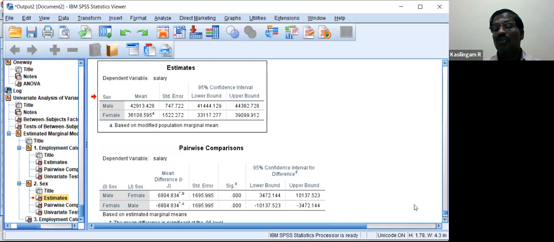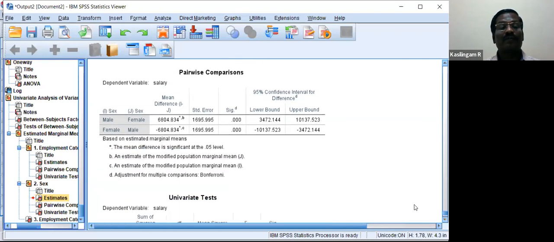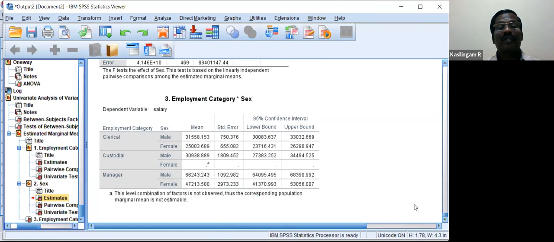So now let us go to the joint effect. Clerical, right? Clerical, male 31, 25. So now in the manager, the average salary is 66 and female less.